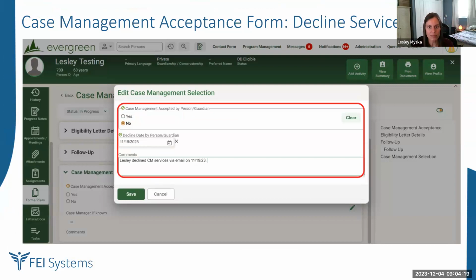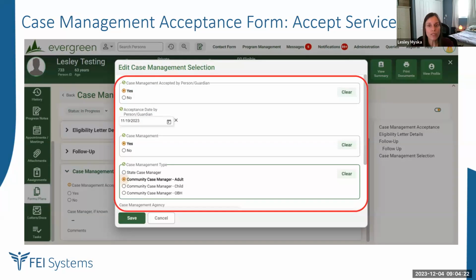If the person chooses to accept services, then the case management selection should be updated to reflect that case management was accepted by the person or guardian, the date that the services were accepted, that case management equals yes, the type of case manager that was selected, whether that be a state case manager, a community case manager adult, community case manager child, or community case manager behavioral health, the case management agency chosen, the case manager if known, and any comments before saving.